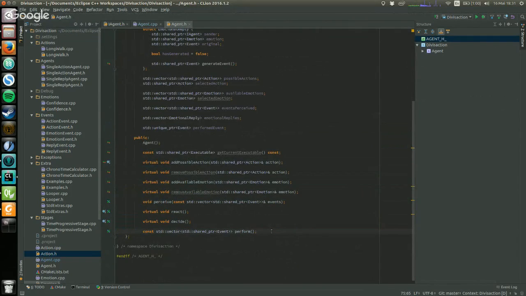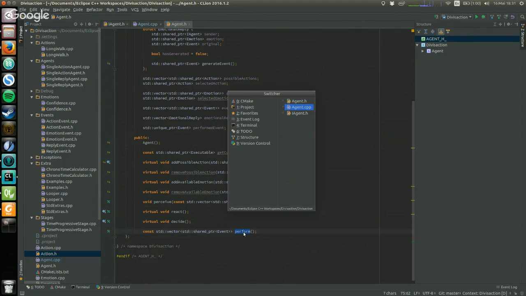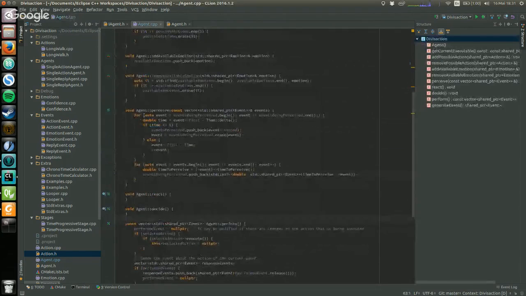But I had a problem here, and the big problem was that I have a perceive method and a perform method that are not virtual, because I decided so, and they implement some parts of the program that later I wish to change. For example, perceive. The perceive method is quite simple.